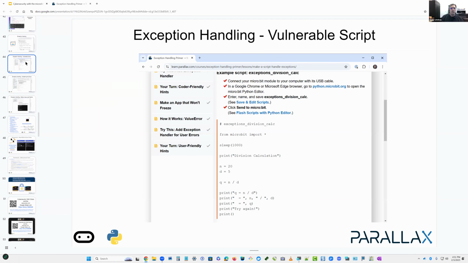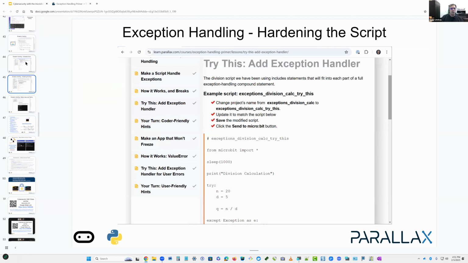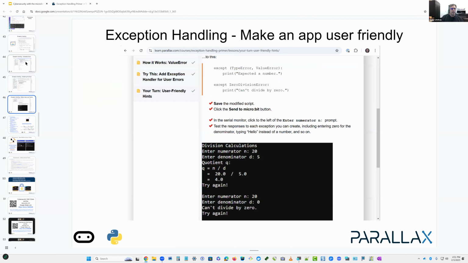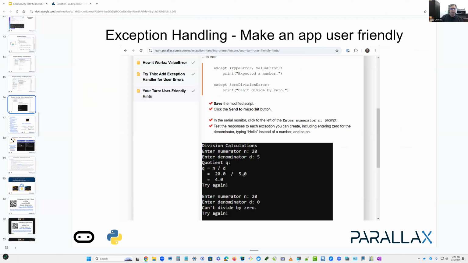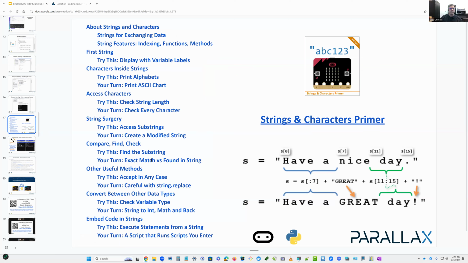Let's see here. So this is more about the exceptions and little excerpts from exception handling. And here is the helpful hint, can't divide by 0 at the very tail end of that chapter. Next up is strings, and strings have a lot of features.